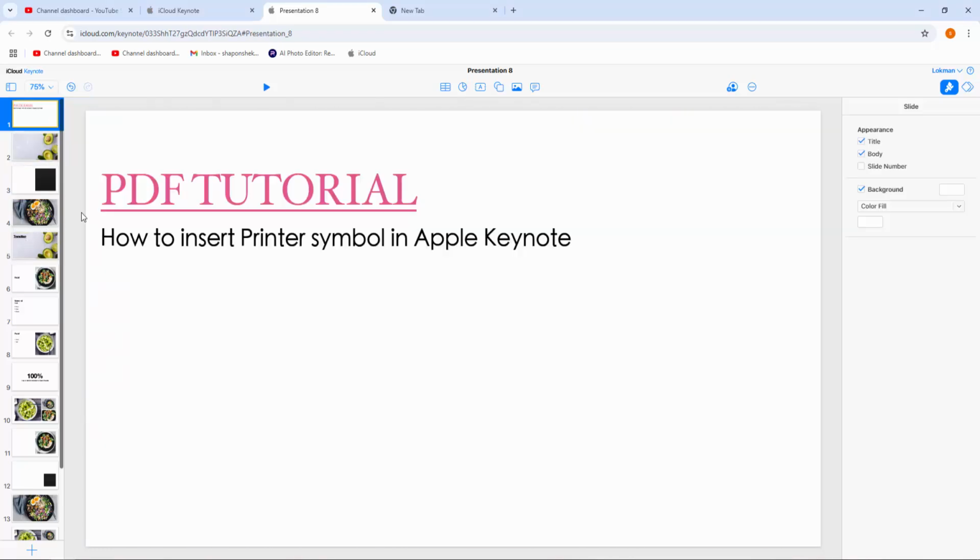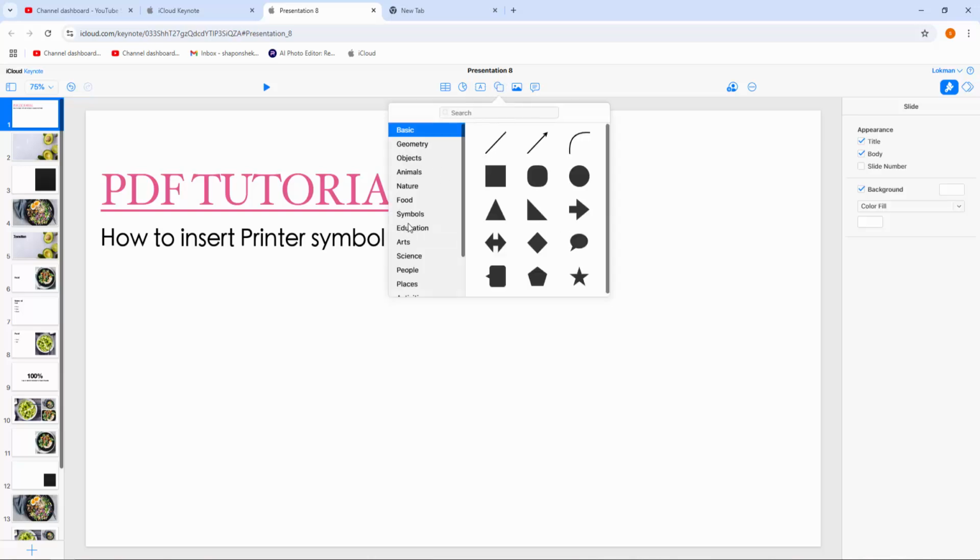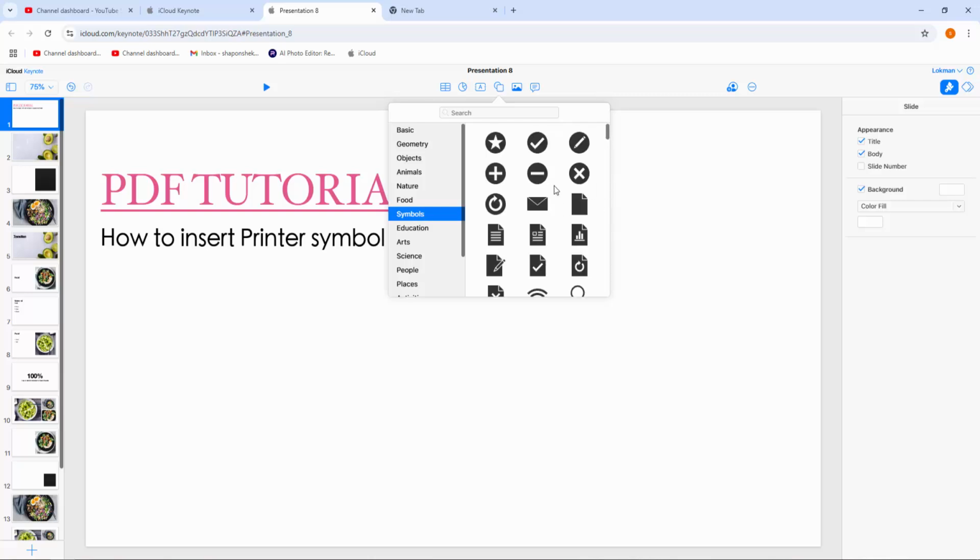Now go to the first slide on the presentation and go to the shape menu, and you can see here are many categories on the shape. Now I go to the symbol, and you can see here are many symbols. Now I am searching for my printer symbol. Now scroll down and search for this symbol.